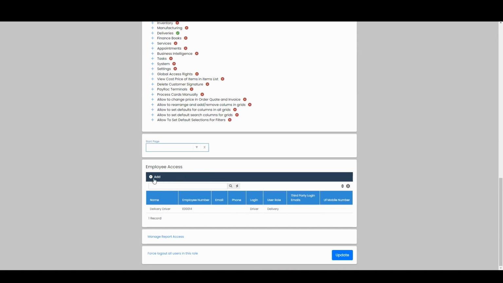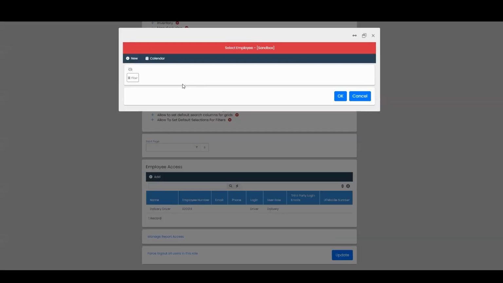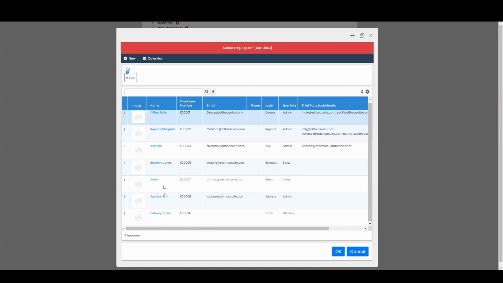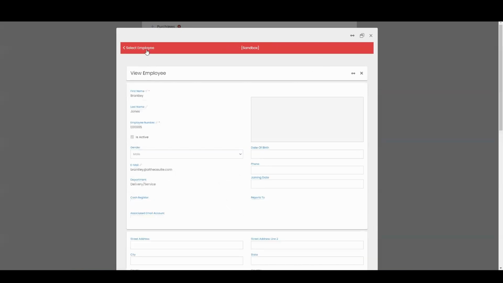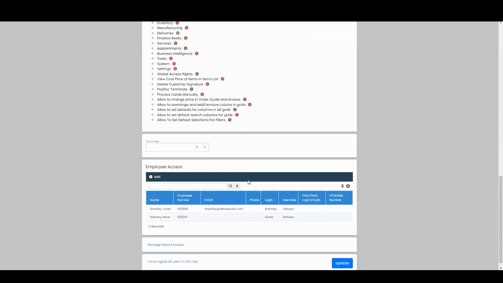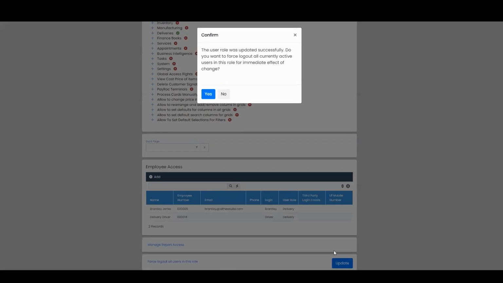Then from our user roles, we can add multiple employees. We can change the employee user role based on this here, just by adding them to the role. So we could go and select Brantley here and say that he is also going to be under this delivery driver role and update. Now, when I go to edit, modify, change any of these user roles, I will get this message before I can update it.